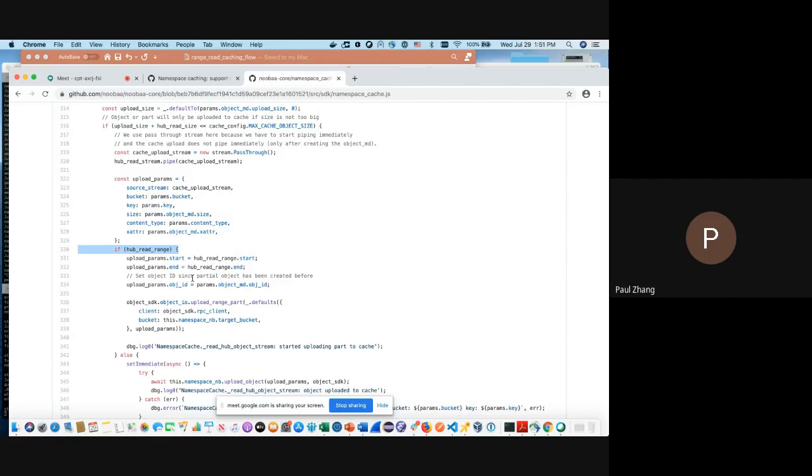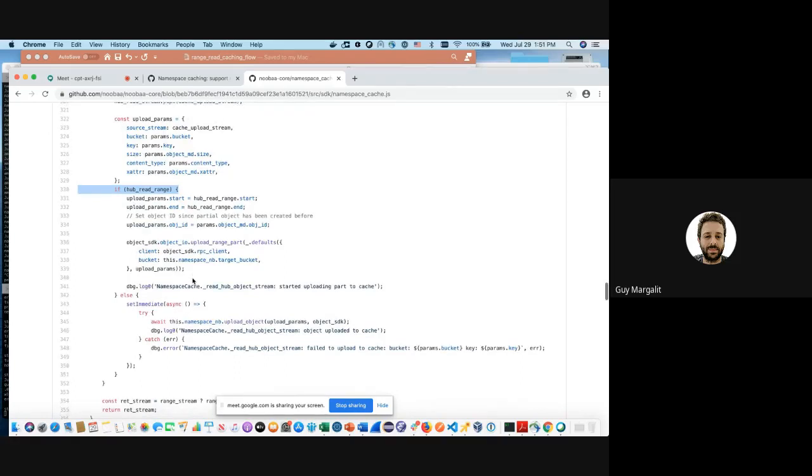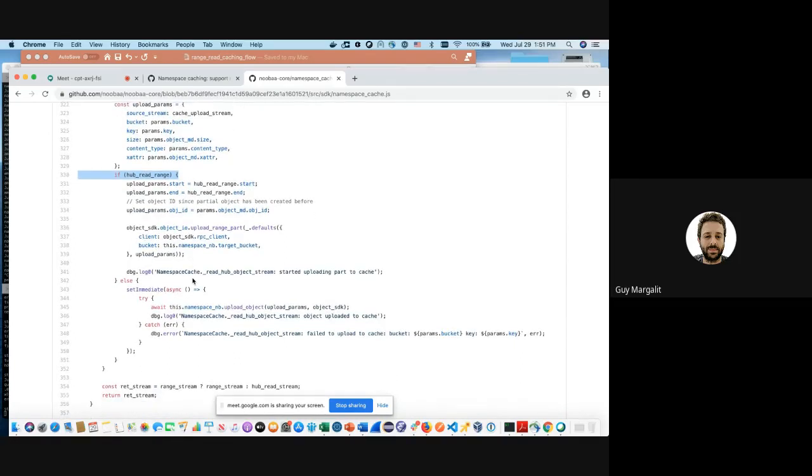Anything else? No. Let's finish just the flow. If we can see the rest of it. Yeah. So if it's a range request, in that scenario, we're going to upload a part to cache. Otherwise, we're going to upload the object to cache. This one probably I should use the same thing, like set immediate call for this one as well. To submit, you mean? Yeah, to submit. I should do that.